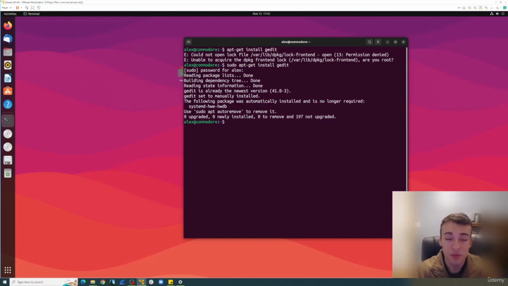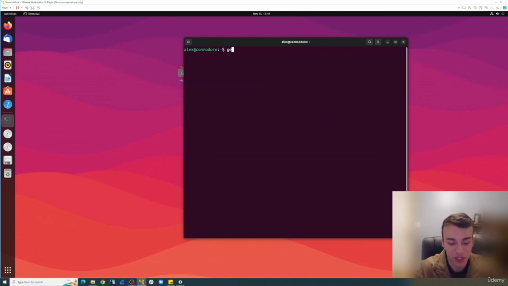So just remember, Linux is case sensitive with passwords, so if that ever happens to you, now you know why. So now that I know it's installed, I'm going to type clear. And then to use gedit, the text editor, you type gedit, and then you make a file name, okay? So I'm going to make my other file, enter.